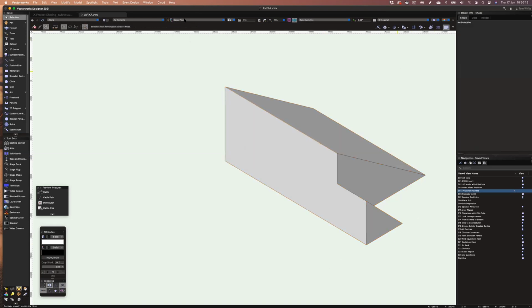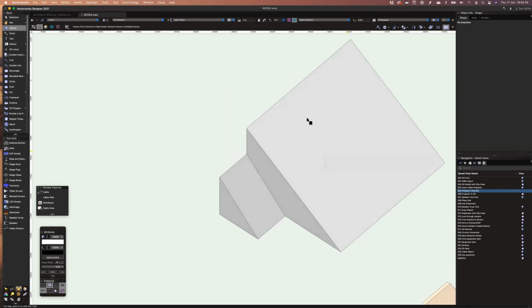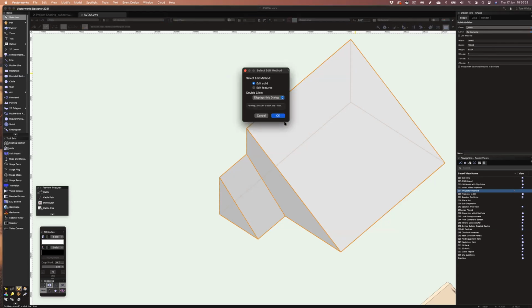The last little bit that fell into place was just making sure I was in automatic plane up here. And the shape itself has history now. So if you accidentally run out of undos or you make a mistake, you can double click these shapes and you can edit the history of them.